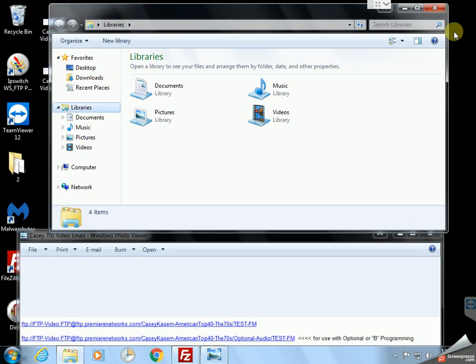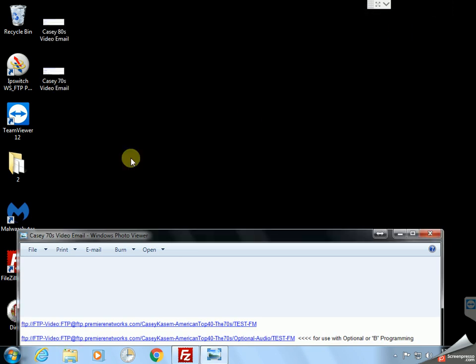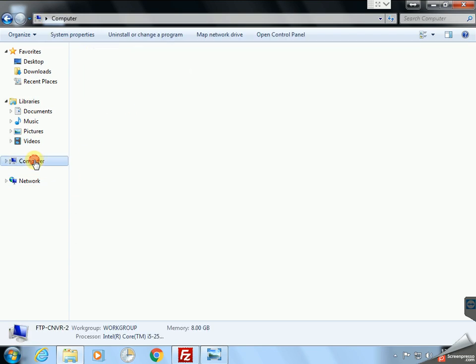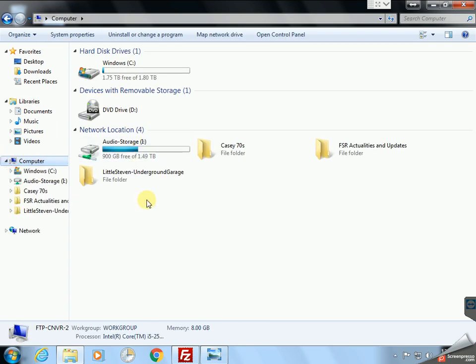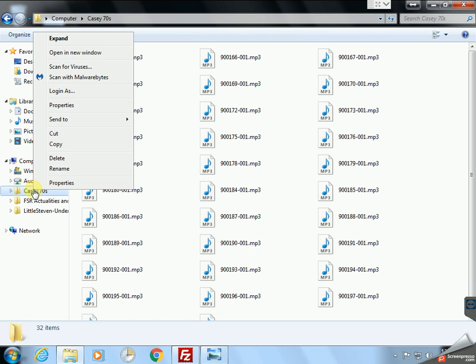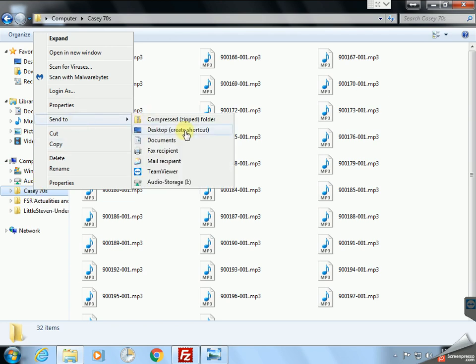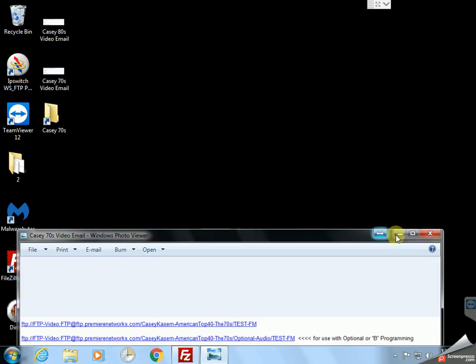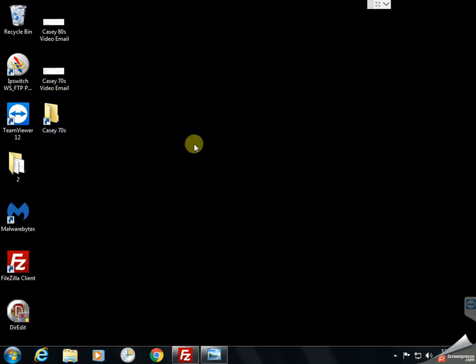So if I were to close this window, I close Windows Explorer. Now if I go back to Windows Explorer, if I look on the list of my computer here, you see I've got a KC70's location. So how do I create a shortcut? I'm going to click on that. I'm going to right click, send to desktop, and create a shortcut. So if I close this window, I go to my desktop and here's my shortcut.